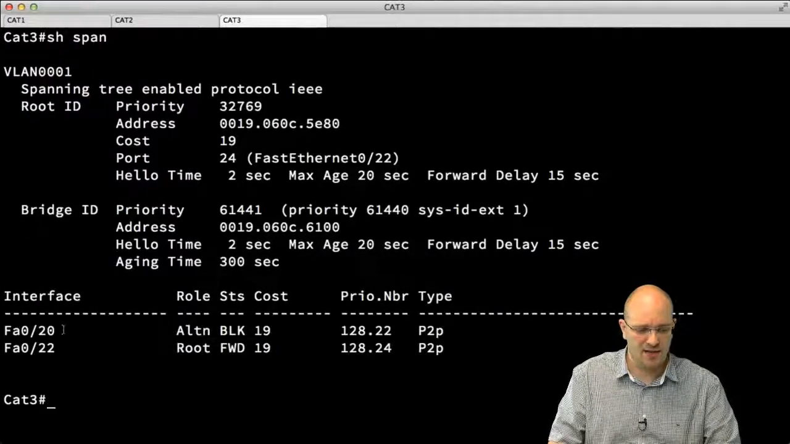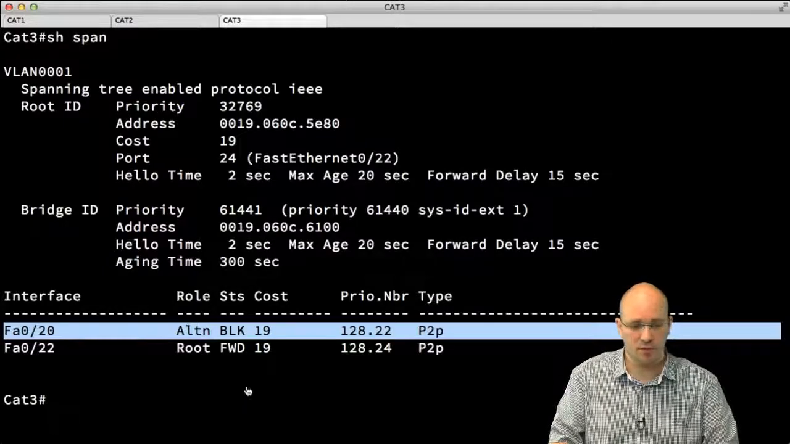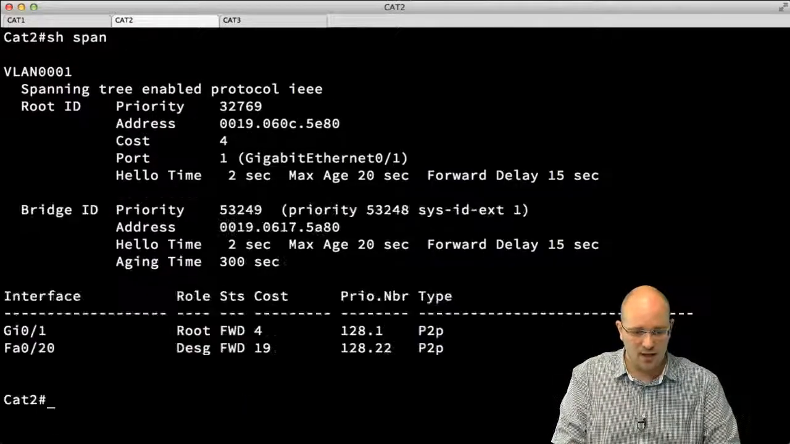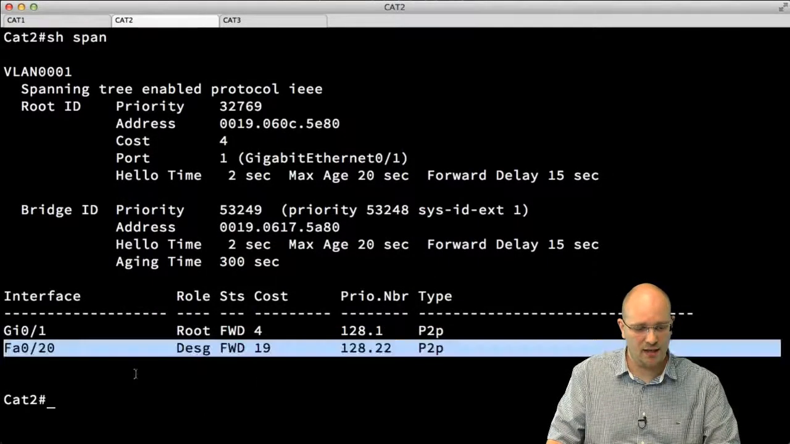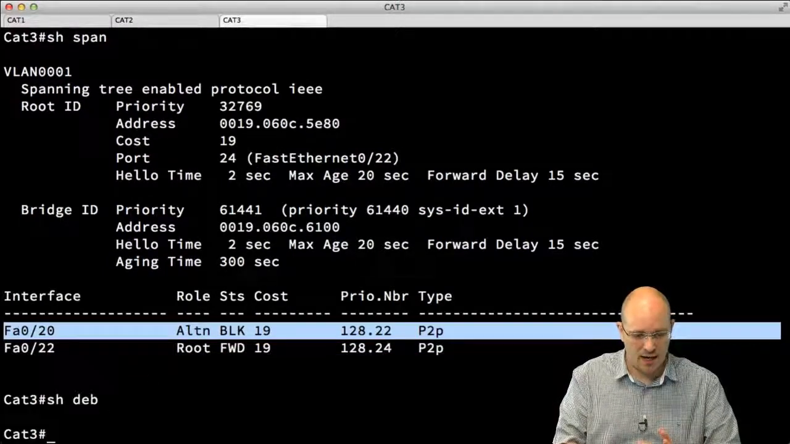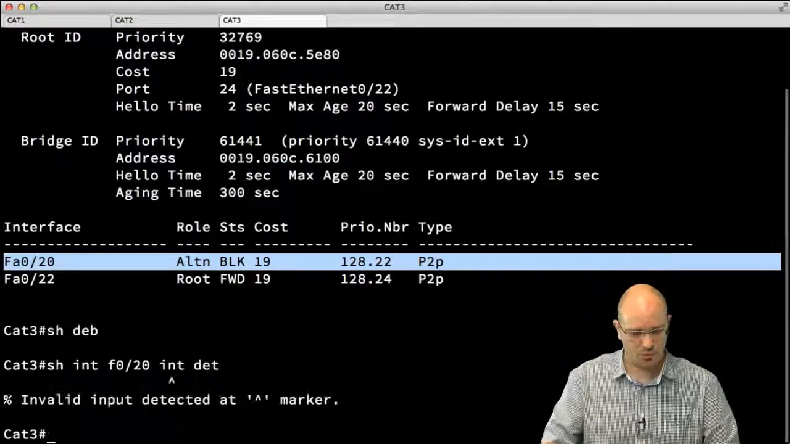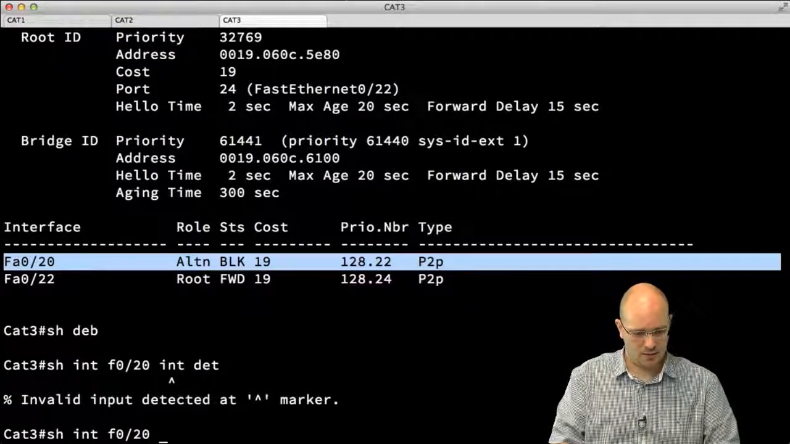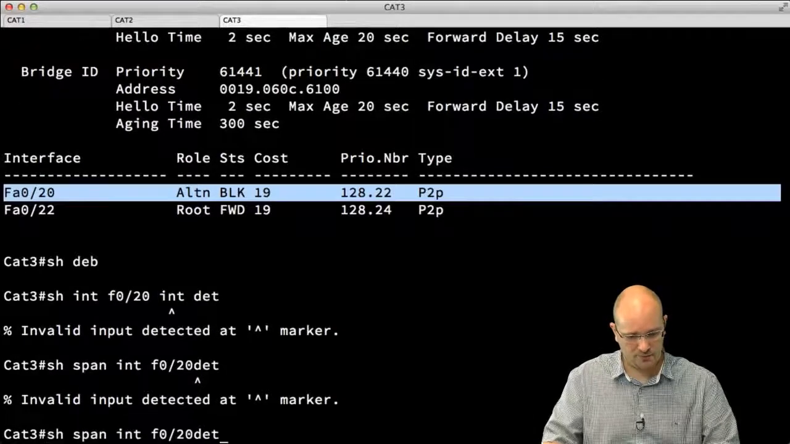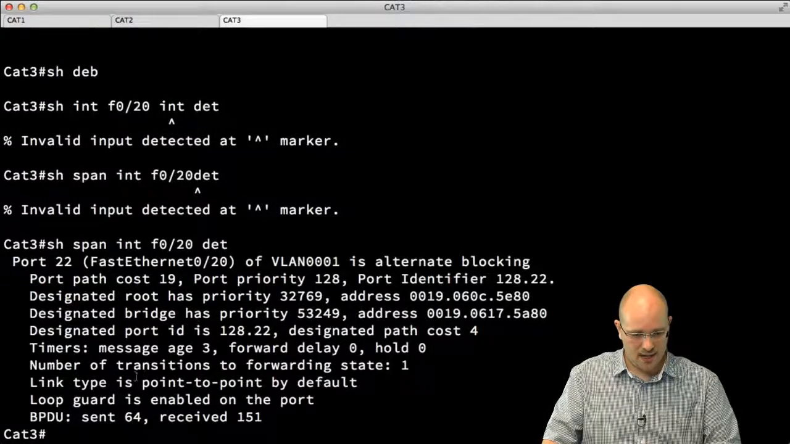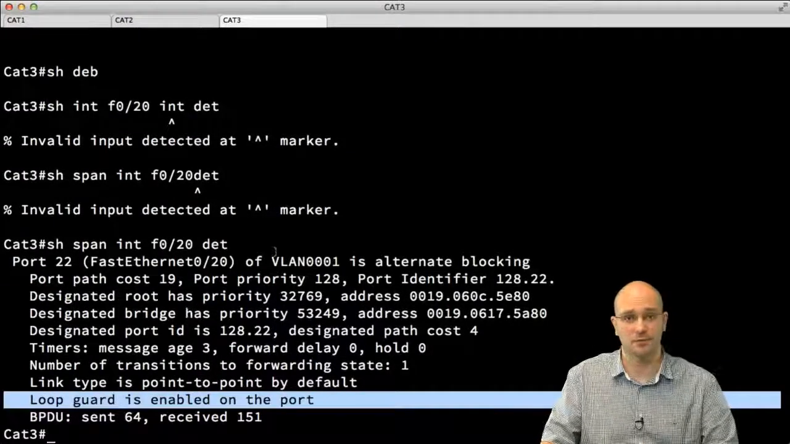I can see here that FastEthernet 2/0 on cat3 is blocking the port, and on cat2 everything is as normal. Gigabit 0/1 is the root port and FastEthernet 2/0 is the designated port. On cat3 I have no debugs turned on, but on interface FastEthernet 2/0 I'll do show spanning-tree interface FastEthernet 2/0 detail. Oh, typos. I can see that LoopGuard is enabled on the port.